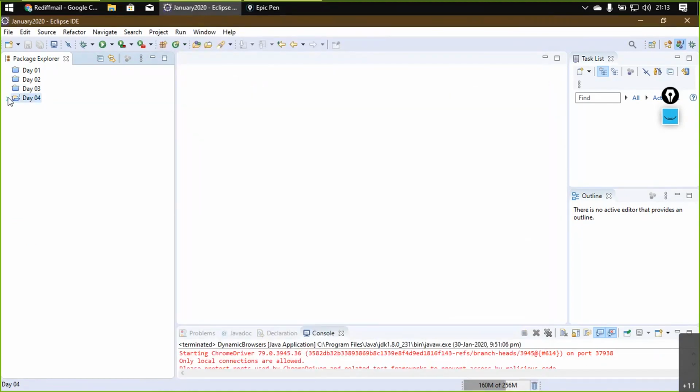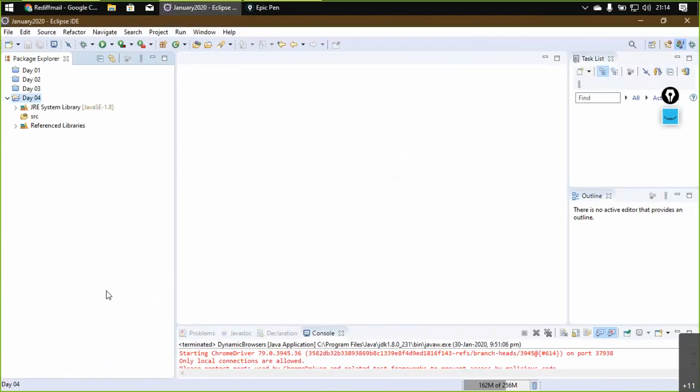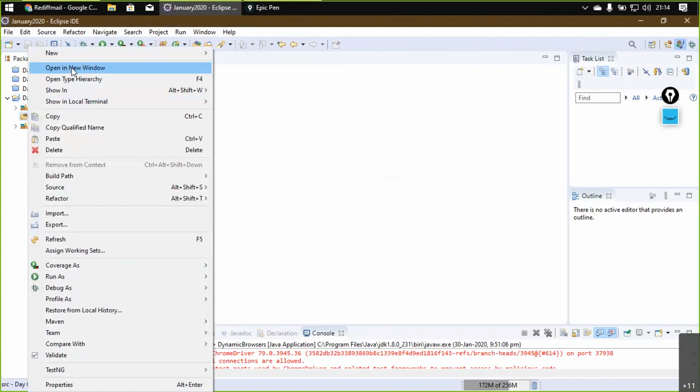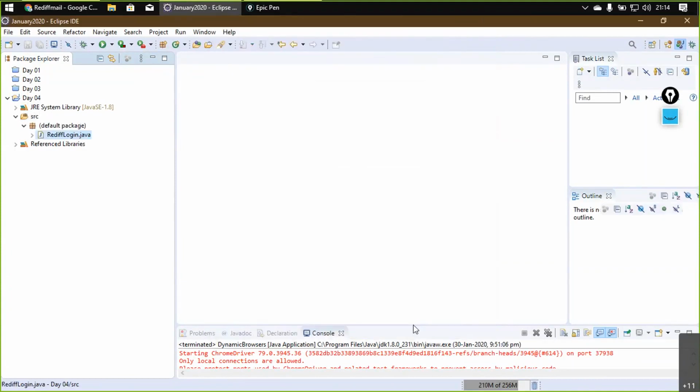Now, the next thing is what you need to do, right? You already got to know that this is the element and these are the things with which we can access it. But again, what needs to be done over here in Eclipse? So first of all, we need to create a new class and I'll name this Rediff login. And if you see, I provided a space in the class name, it won't take that name. So I need to remove this space. So over here, I'll click on finish.